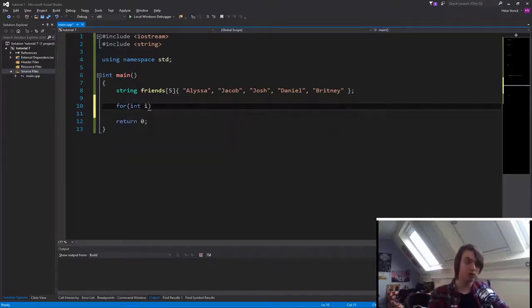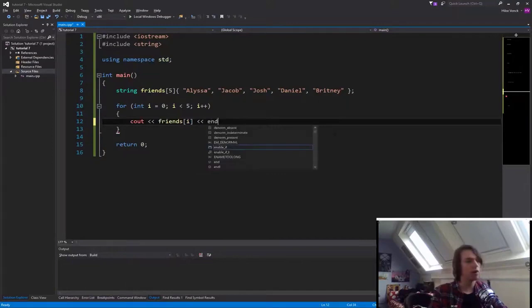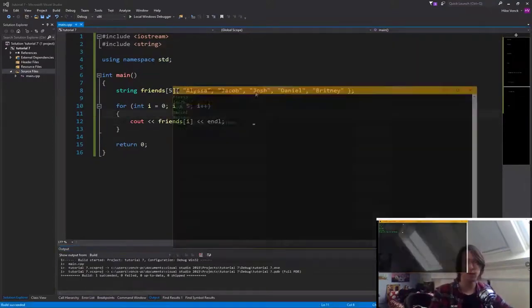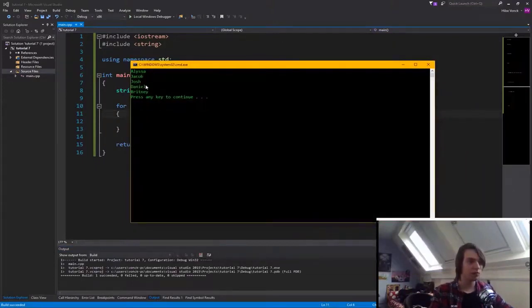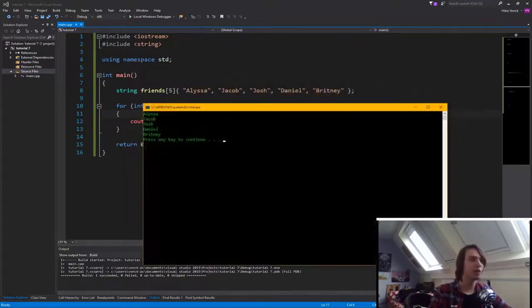For int i, which stands for index, equal to 0, i is less than 5, because we have 5 friends in the array, a semicolon again, i plus plus, so i plus equals 1. And then in here, we're going to do cout, push in there friends with the index of i, and then we're going to also push in an endl. So now if we run this program with Ctrl F5 so it breaks at the end, as you can see it will say Alyssa, Jacob, Josh, Daniel, and Brittany. So using the 0, 1, 2, 3, 4, we access all of our different friends.